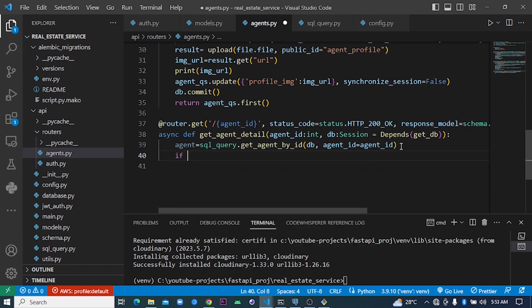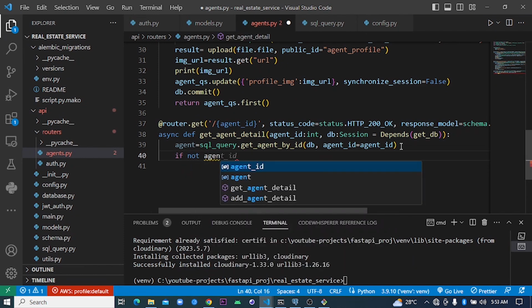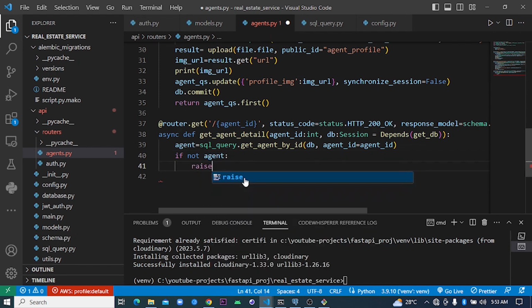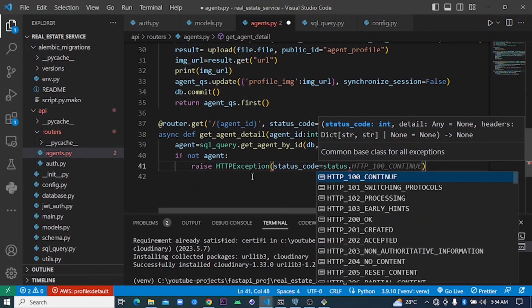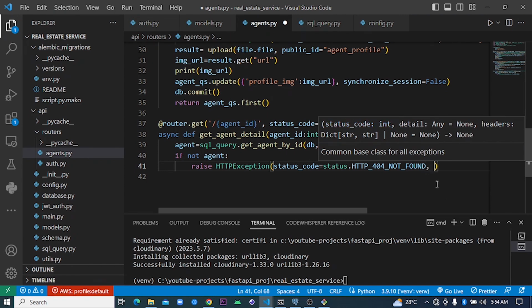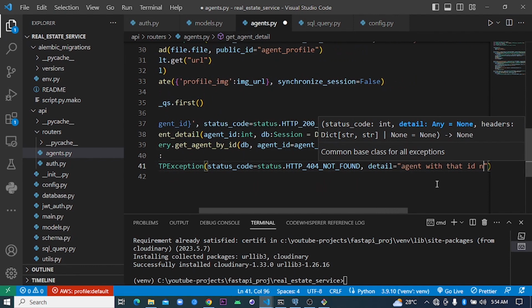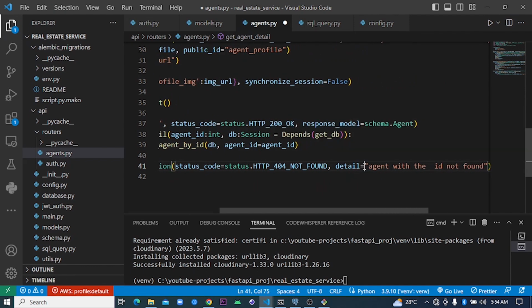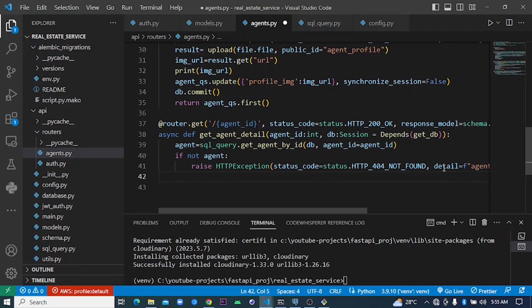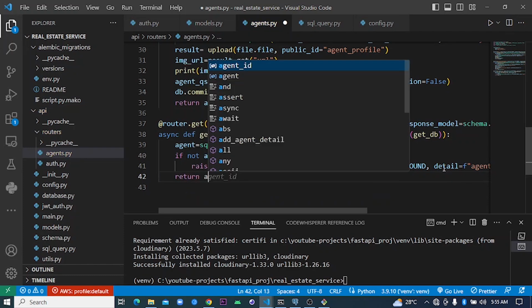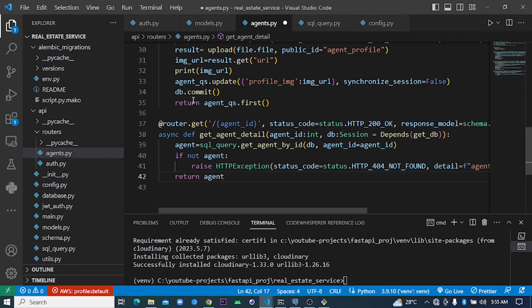So we only check if not agent. That means an agent with that ID was not found. If an agent was not found, we want to raise an HTTP exception for not found. Then we can give a simple detail message. Here we can even make this an f-string so that we can substitute the agent ID in the message. If the agent was found, we simply want to return the agent. So that's all we need to do for that.